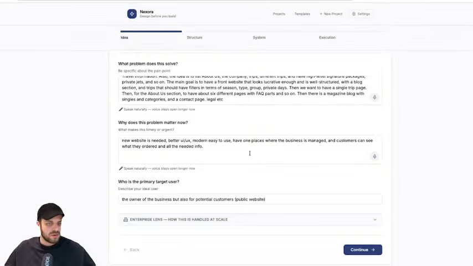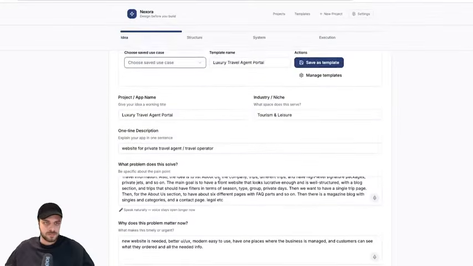And then, who is the primary target user? In that case, we have only 2, but it's a very important question. So in that case, it's the owner of the business, but also potential customers.